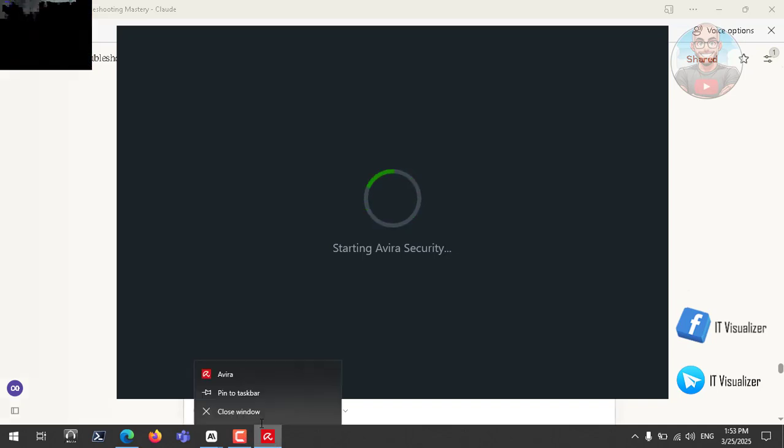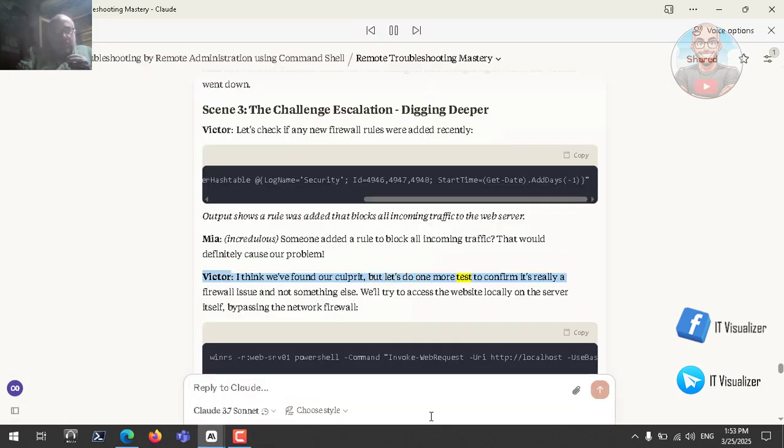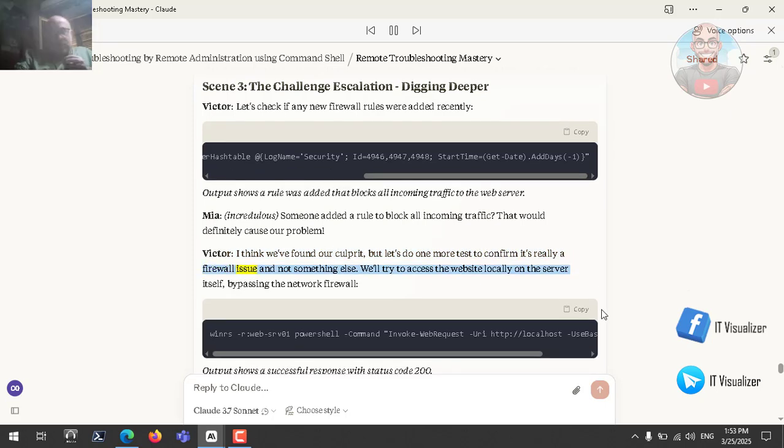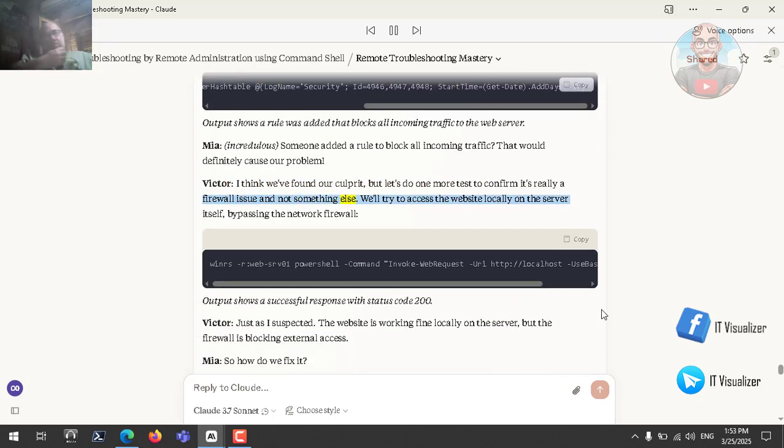Victor: I think we found our culprit, but let's do one more test to confirm it's really a firewall issue and not something else. We'll try to access the website locally on the server itself, bypassing the network firewall. Copy.